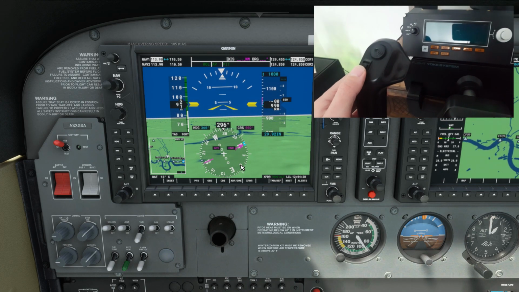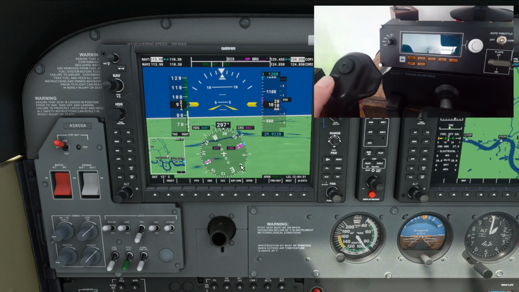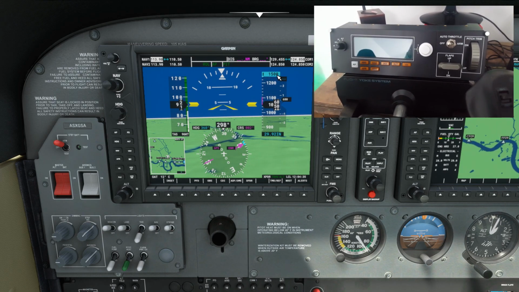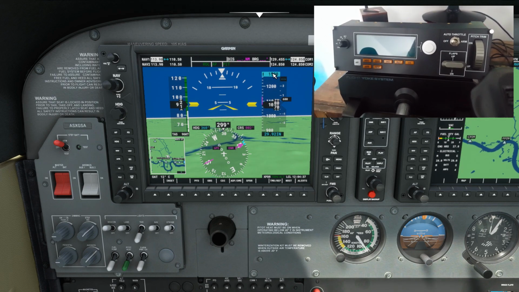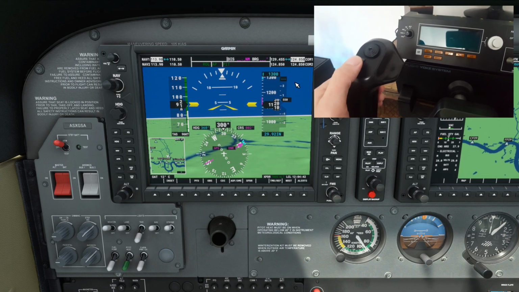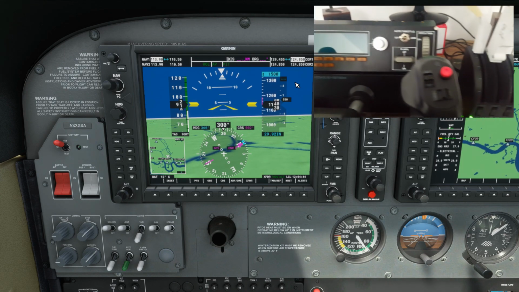This rocker switch here will change the autopilot height, or the altitude I want my autopilot to go at. So this number here. If I move that rocker switch up and down, you can see that number changing.